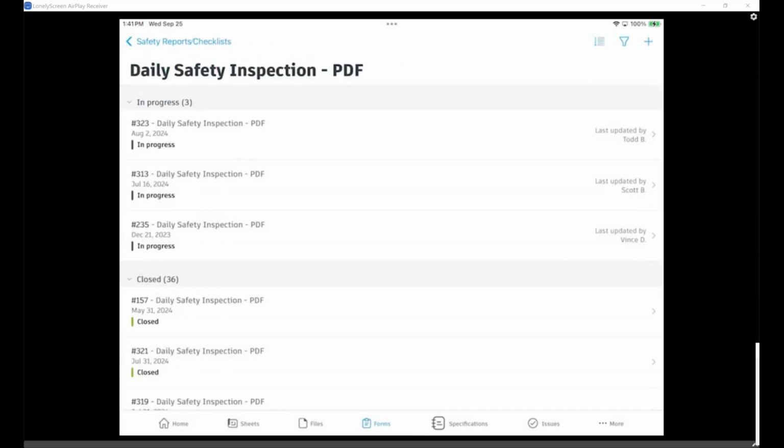So I have access to every type of form. Maybe you have a legal state form that you have to use. You could bring that into the system here. So that's all part of that.